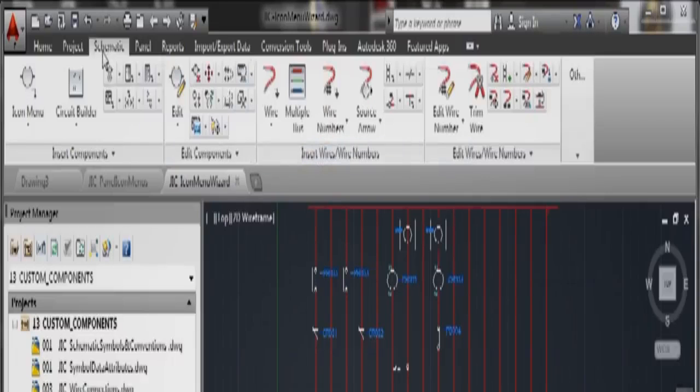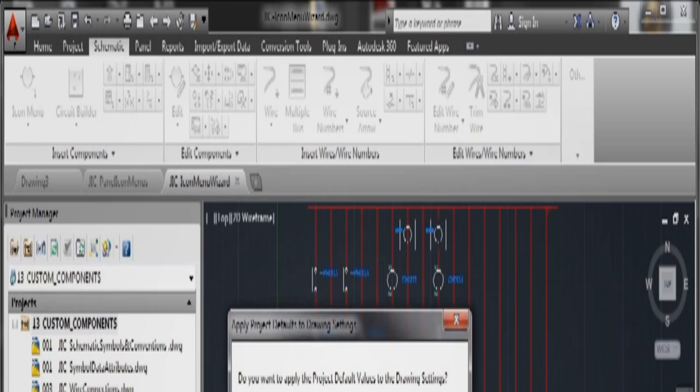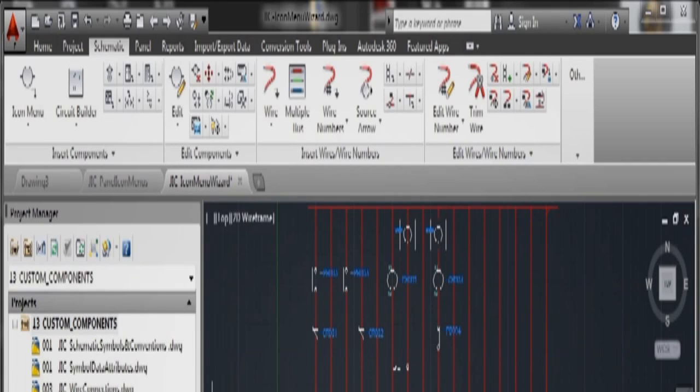I'm going to use the schematic tab this time because I've got a schematic in the drawing there. That's my icon menu wizard drawing that I've set up. So let's add that first to the project. So select the project, right click, add the active drawing. Yes to that, and that updates, and the sheet number is correct, 006.